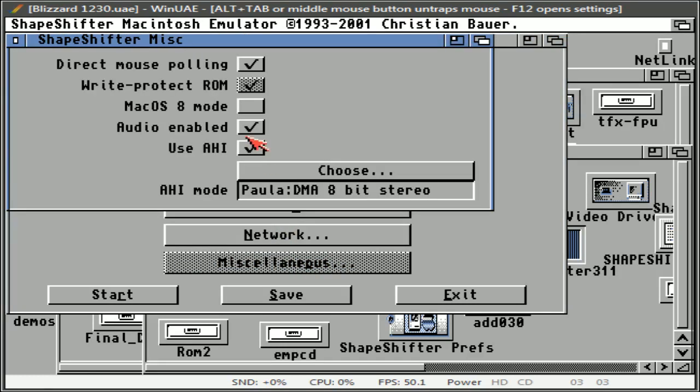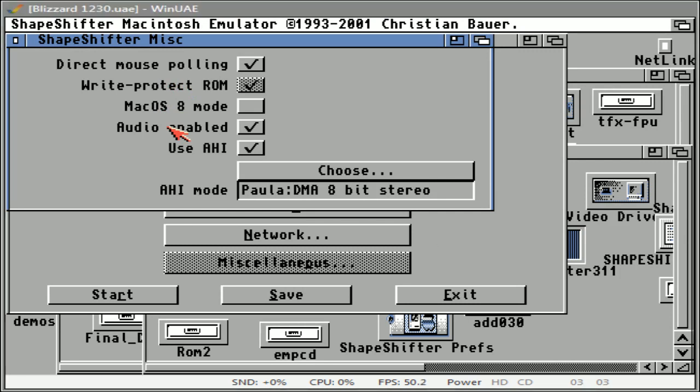So MISC. Okay, MISC. No, I don't know what it is. Direct. Wait, I search my guide. Direct polling. I don't remember direct polling. Direct polling, nothing.